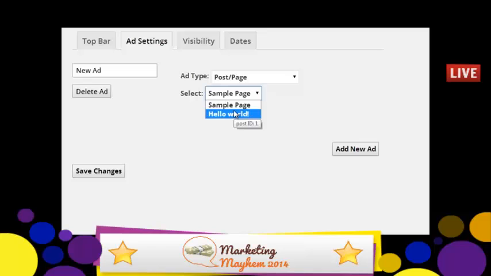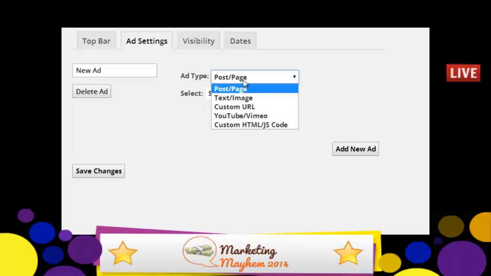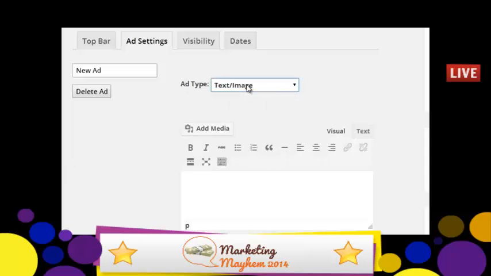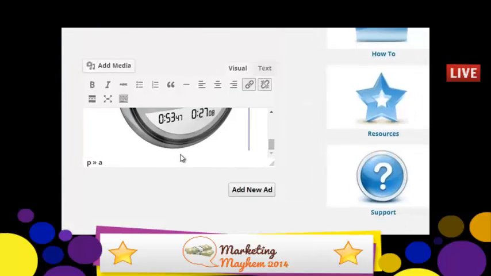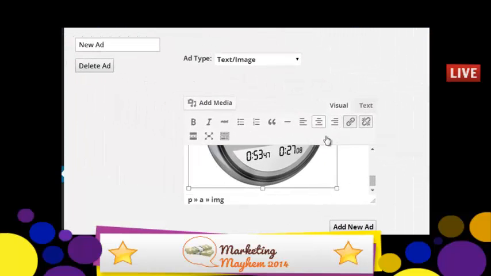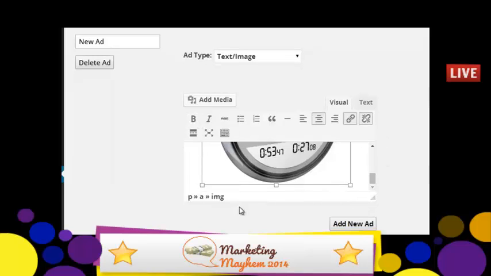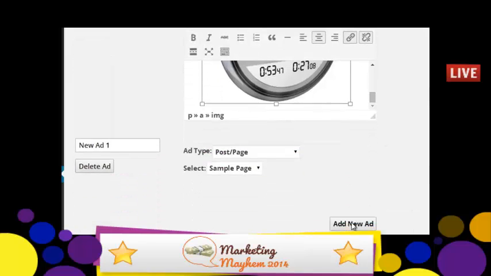page. So as of now, I only have 2 posts because this is a new blog, but for those of you who have lots of posts and lots of pages, you can actually turn your post and page into a hyperstitial ad. You can also do text and image, and if you do that, an editor will come up and you can simply add media. And especially if I click on one of these images, insert into post, and I can center align that, and there we go. And I can actually add new ads if I want to.